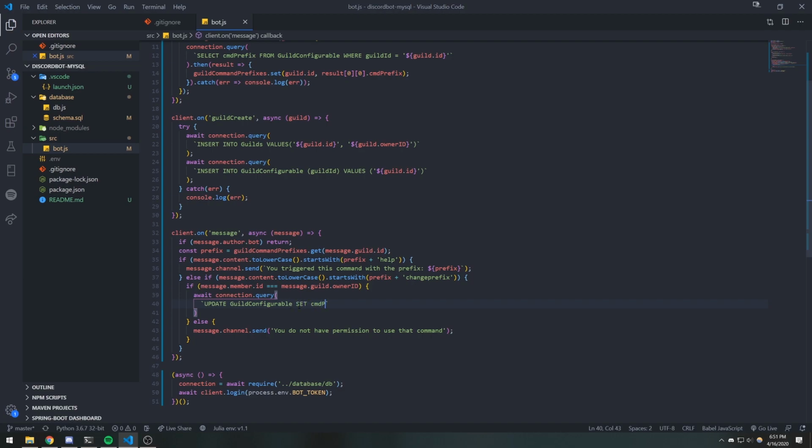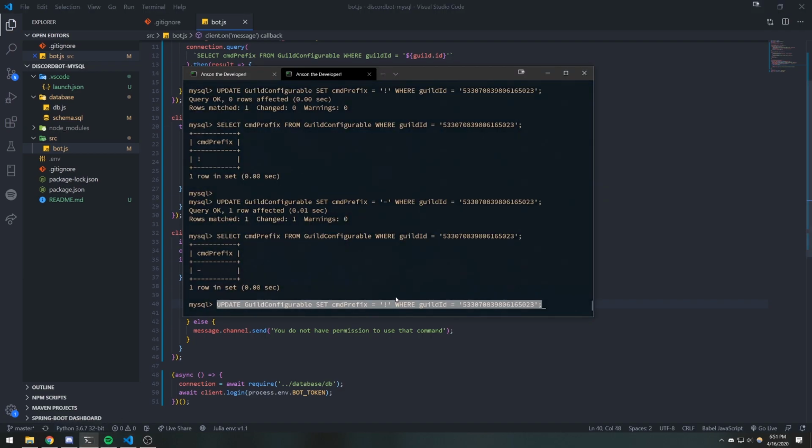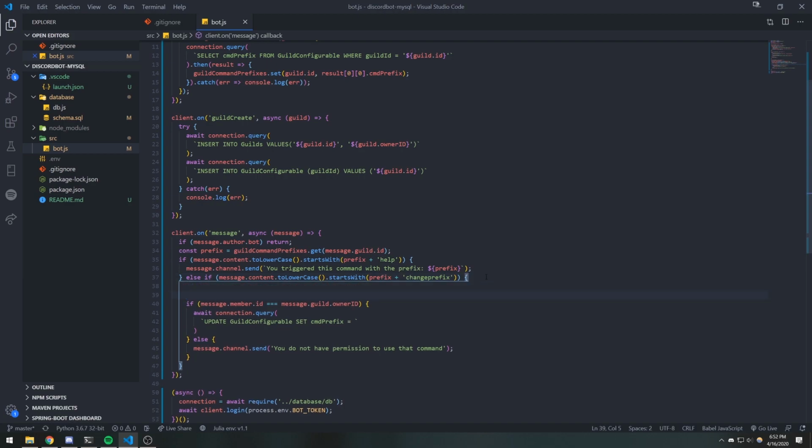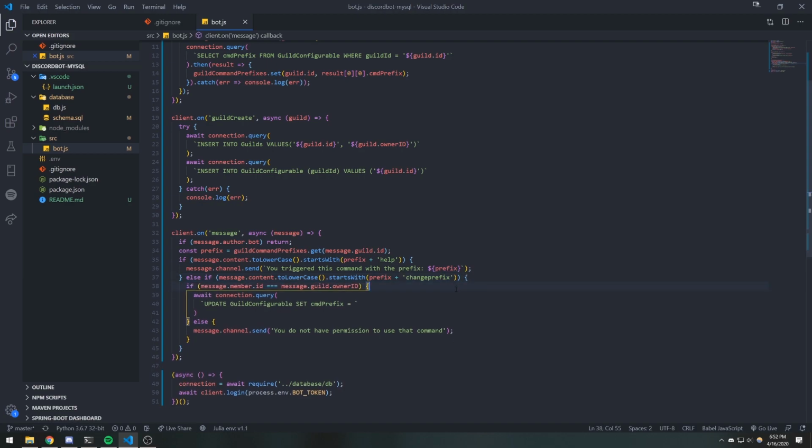SET command prefix. So we're setting the column that we want to change, right? We are updating which column. You can update multiple columns, but we're only updating one. So SET command prefix. Okay. And we're going to set the command prefix equal to whatever the user passes in. So we're actually going to expect the user to pass in one argument.